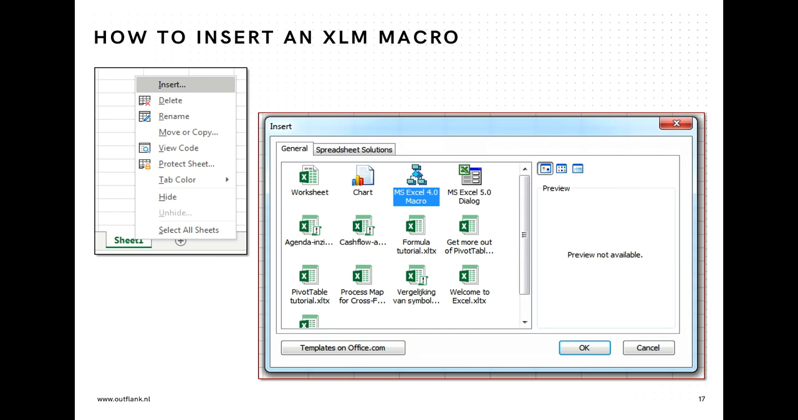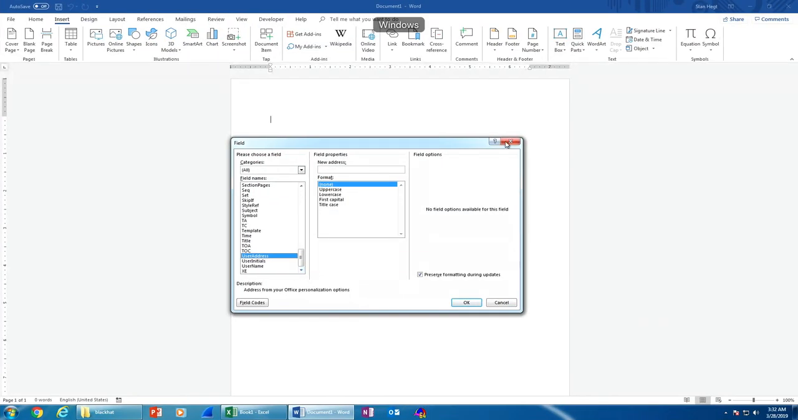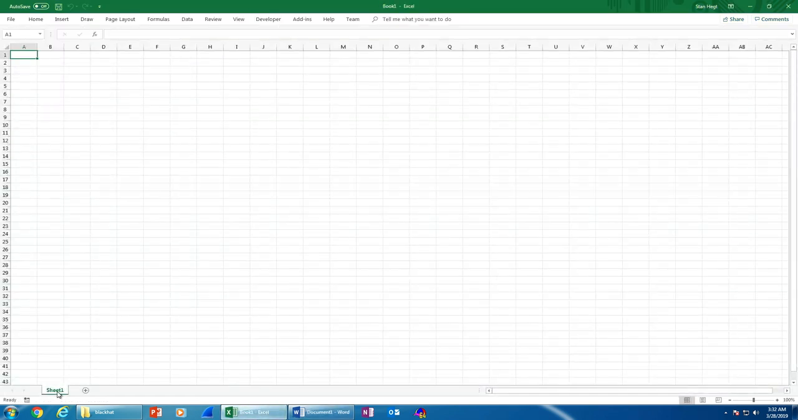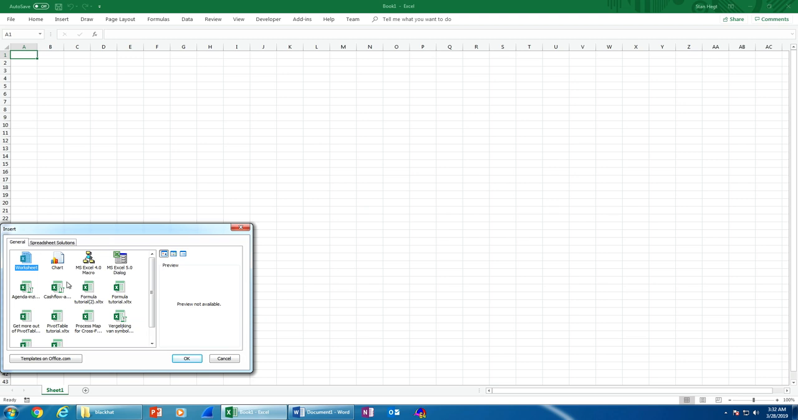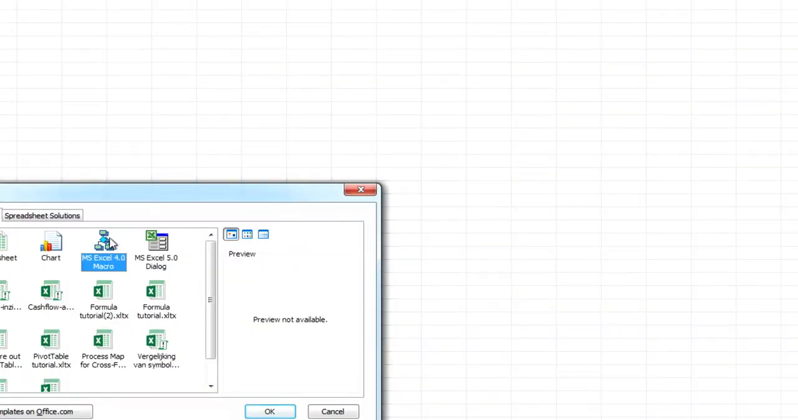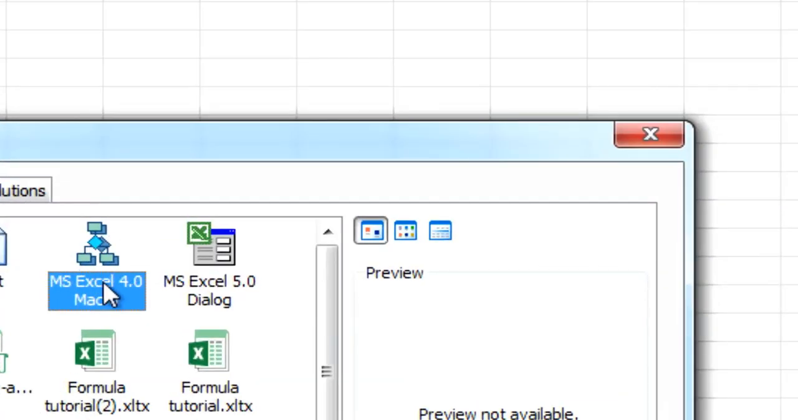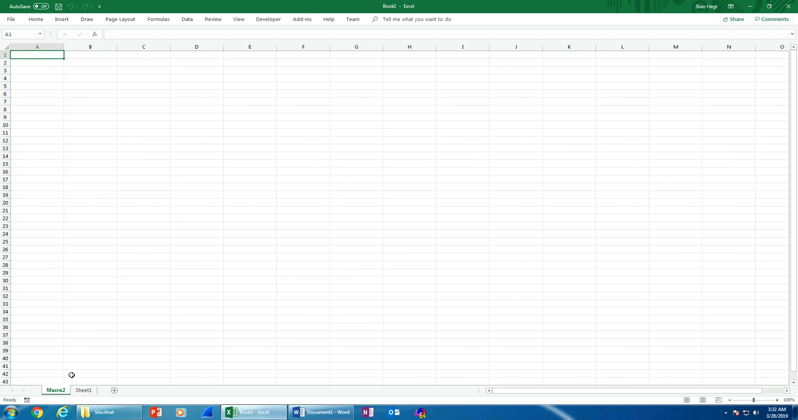Let's start with XLM macros. XLM macros have existed in Excel since 1992. And if you've never seen it, this is how it works. I just go to Excel, right-click, insert, and I choose this one, MS Excel 4.0 macro. All of a sudden, I get a new sheet, and this is a so-called macro sheet. And this language is completely different from VBA, so let me write an example, Excel calculator, and then halt the macro after that.